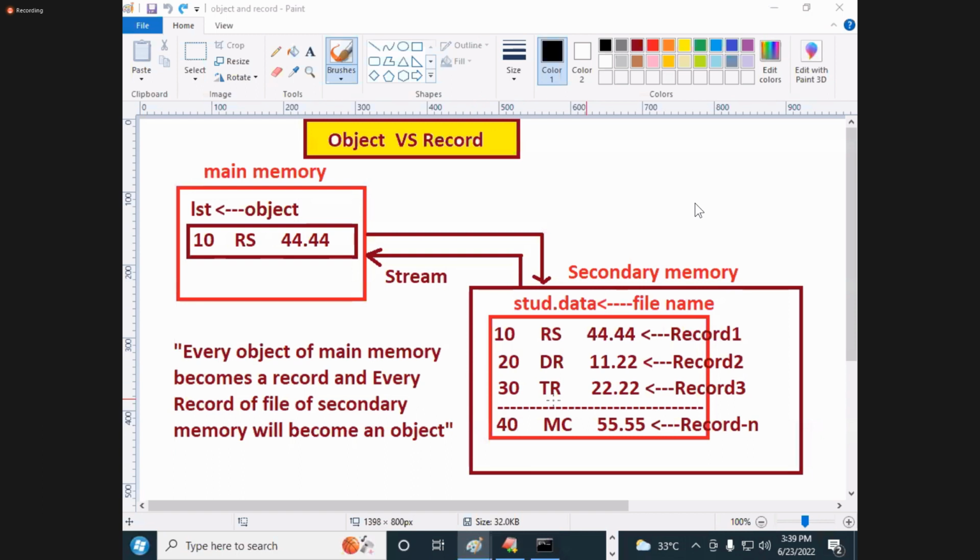Who is this? Venkatesh. File pointer means what? Venkatesh is absent, I hope so.